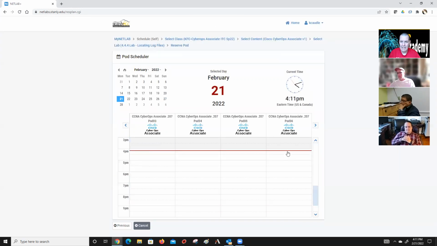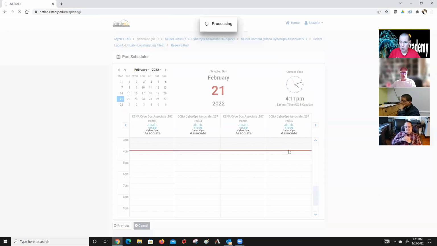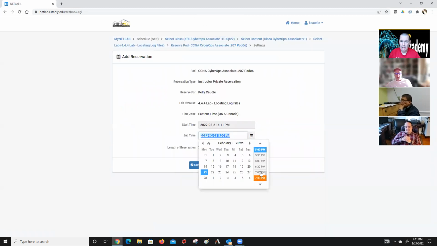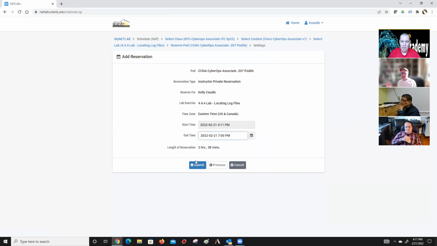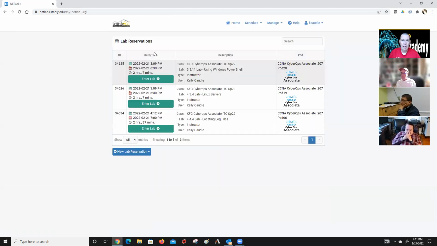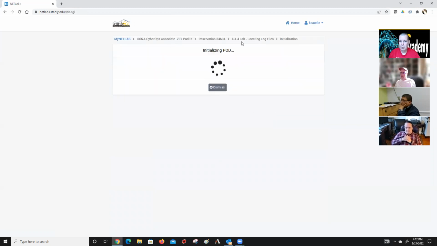And you can have a maximum of 4 hours for the labs. So you can do up to 4 hours. So just pick your time, click submit. And at this point, you will see the lab will be right here inside of your lab listings, and you will enter lab and you will actually see it starting to boot up. So it's initializing the pod. And during this time, it's sitting there spinning up whatever virtual machines are needed to do this particular lab.